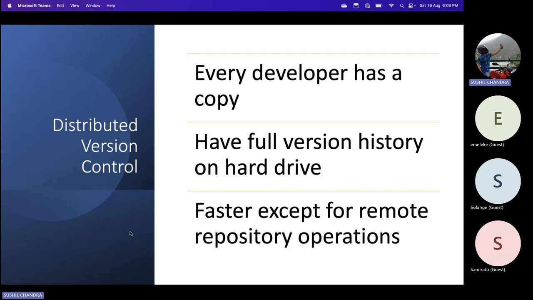We can call these advantages of it, because distributed means it's distributed over the internet, and you have your repository somewhere. That repository has your code, and then you have a local copy as well, right? Make sense? Yeah. Anyone have doubt?